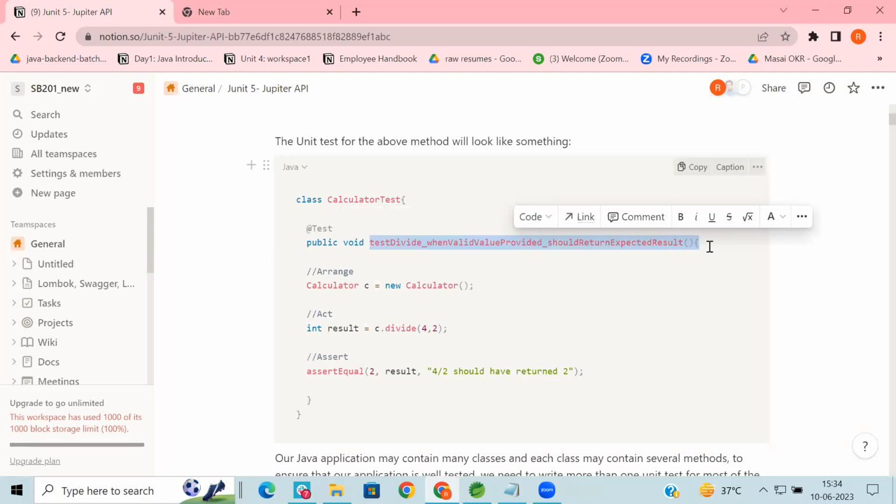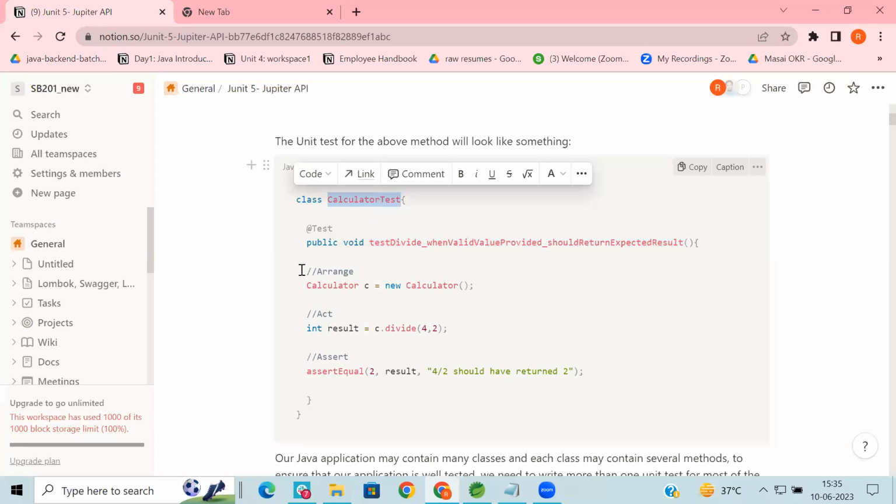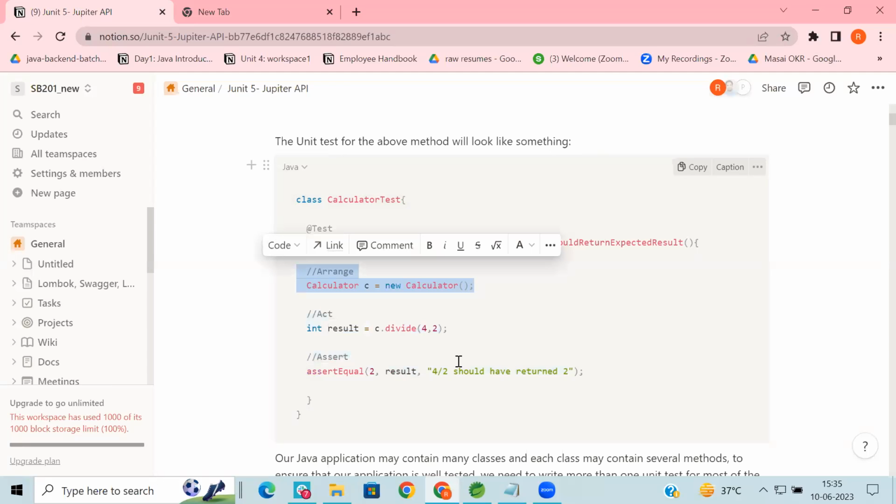So the method name should be self-explanatory and it will have three sections. We are going to discuss this method naming convention, the class naming convention, and the arrange, act, assert sections. So it will have three sections basically. Arrange, where you arrange the code to conduct the test case. Here I need to create the object of my calculator class. If you need to allocate some resources, that part also comes under the arrange section. Then after that you call the actual method, which comes under the act section.